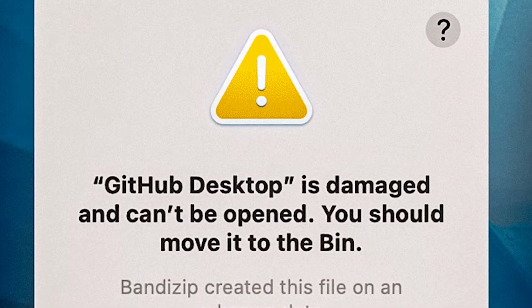What's up? In this tutorial, I'll show you how to fix the error "is damaged and can't be opened. You should move it to the trash" on your Mac.